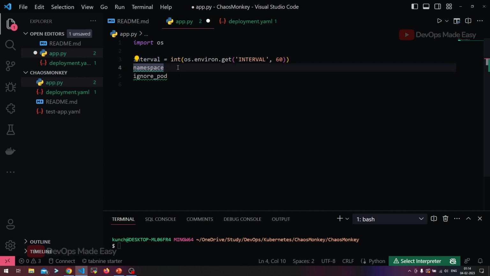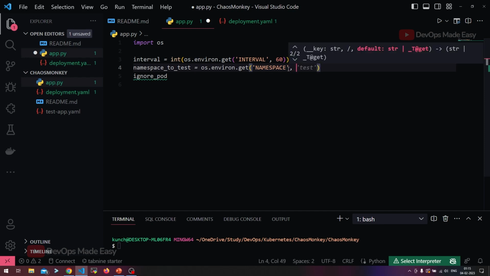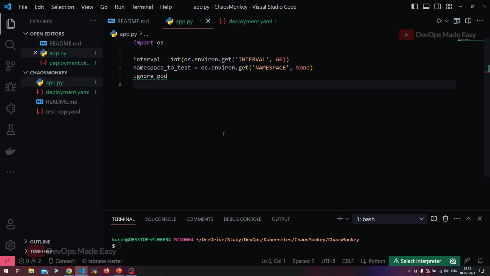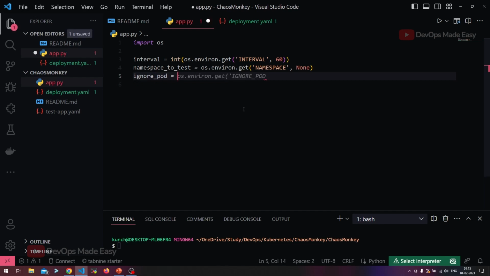And here namespace, or let's say namespace to test, it is again the same os.environ.get. From the environment variable we are going to get the namespace. And since I don't want to target any specific namespace if it is not provided, I'm going to just put it as None, which is a null data type in Python. Okay. And one more thing here, ignore pod. I don't want my own pod to be killed. In this case, I need to get that pod name.